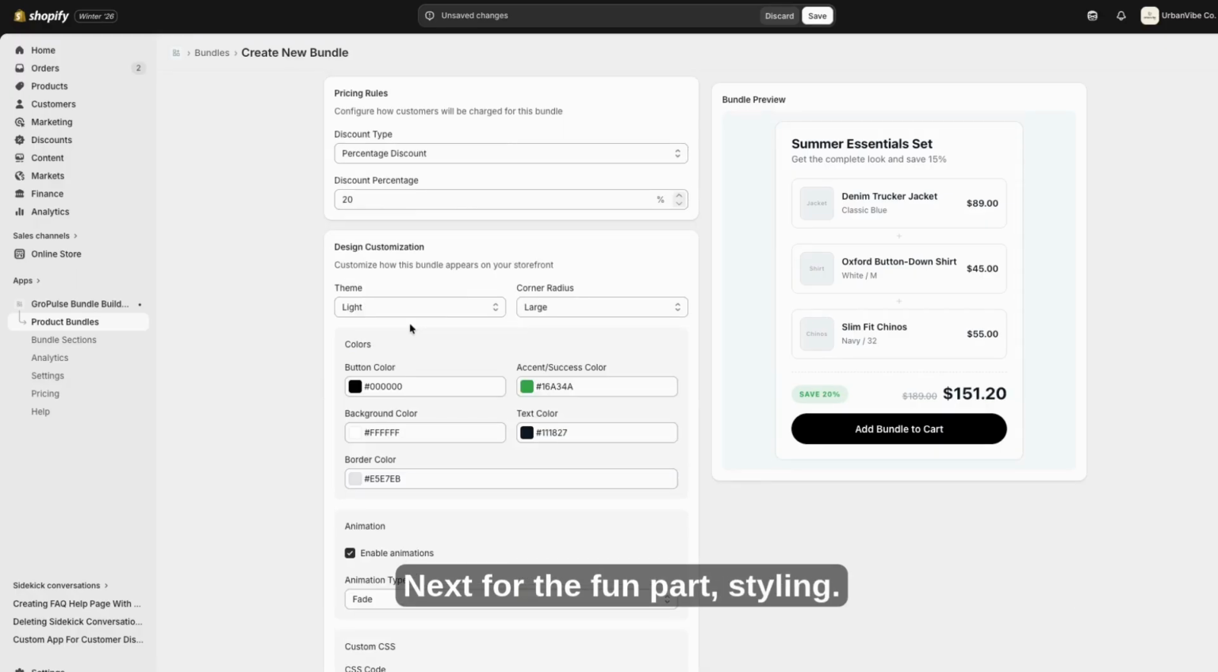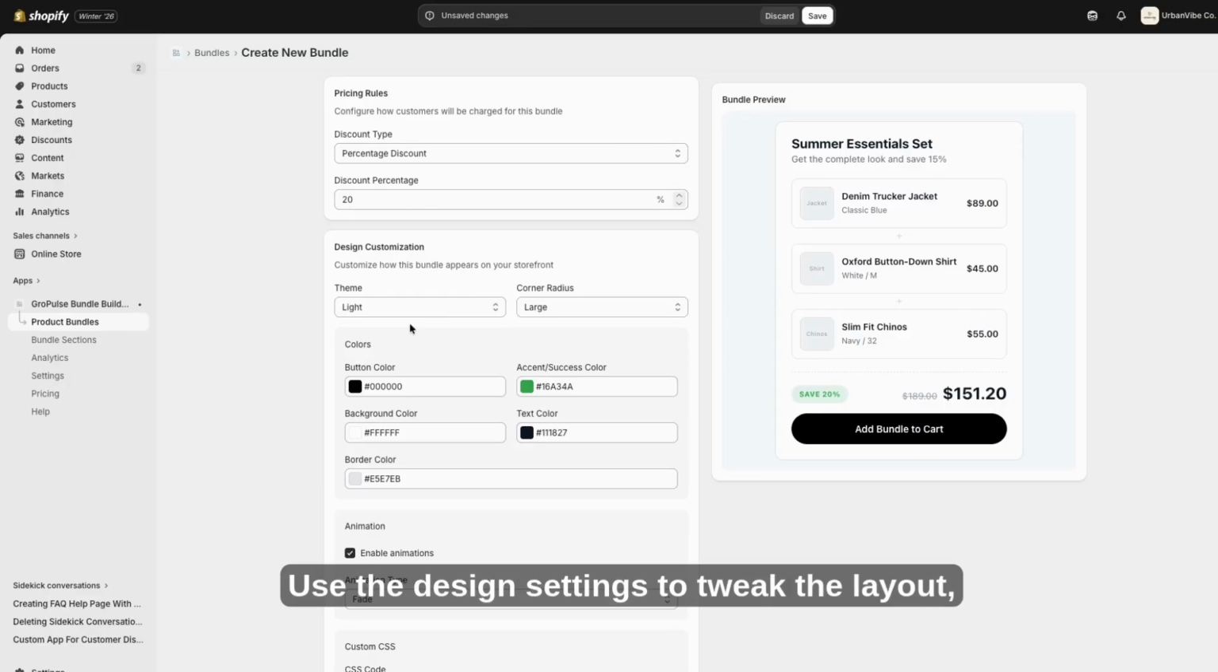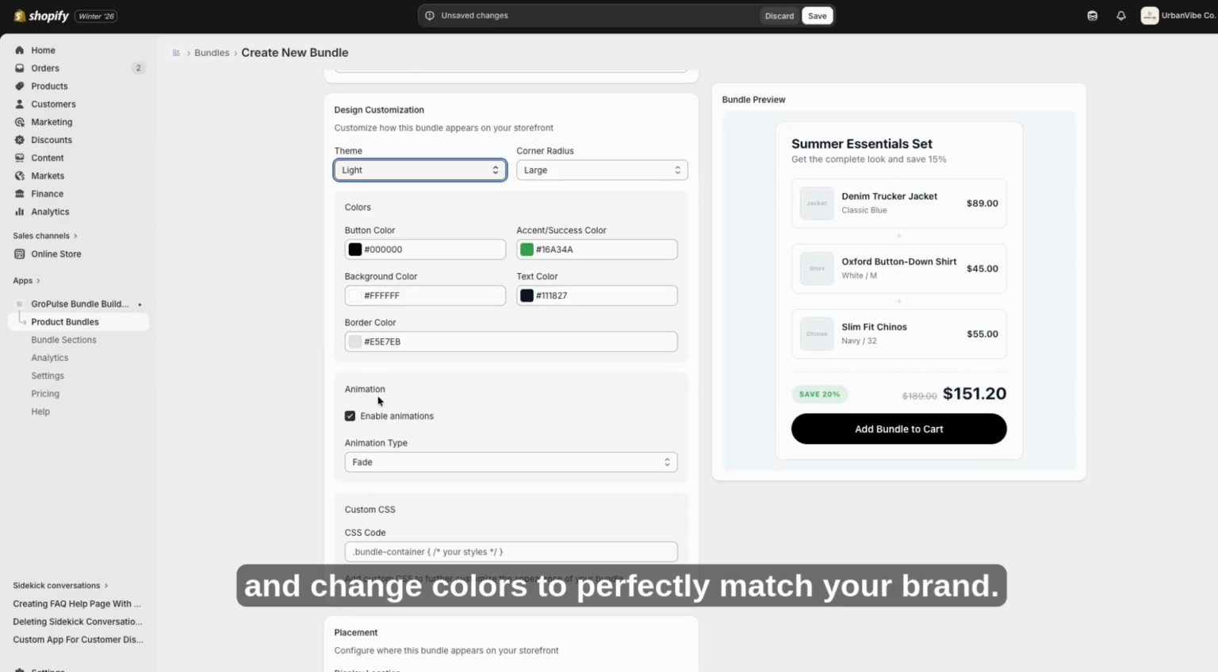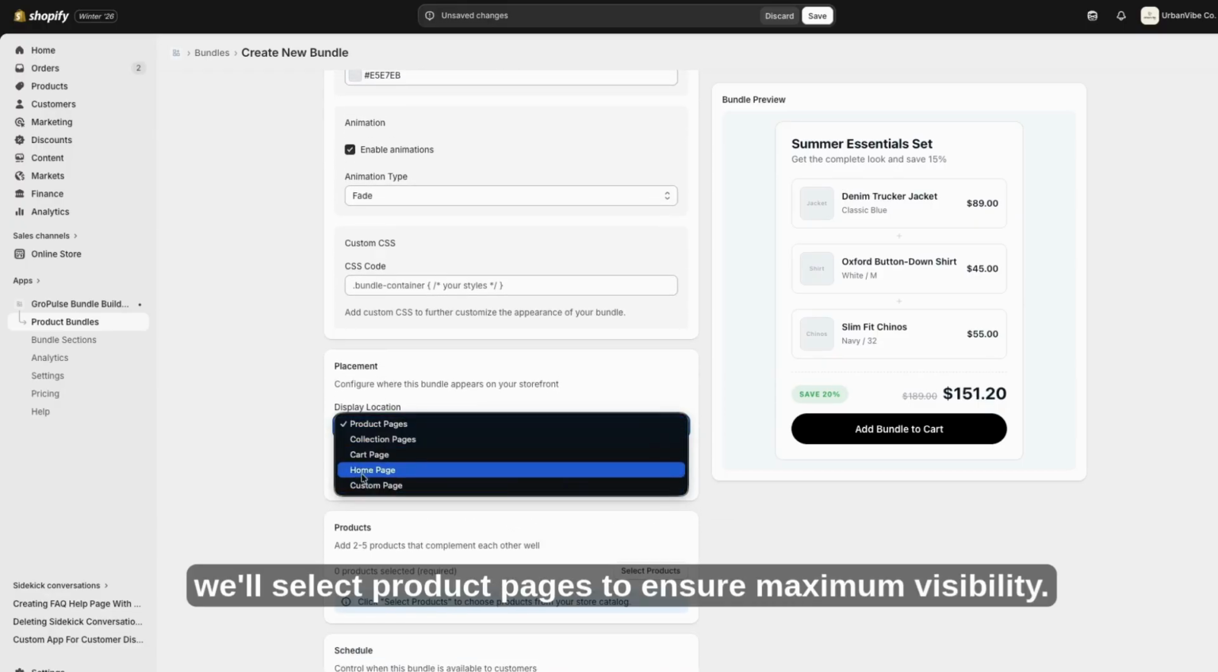Next, for the fun part, styling. Use the design settings to tweak the layout, adjust corner rounding, and change colors to perfectly match your brand. For placement, we'll select product pages to ensure maximum visibility.